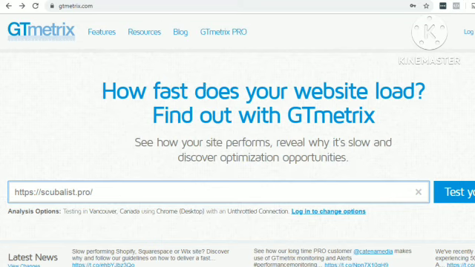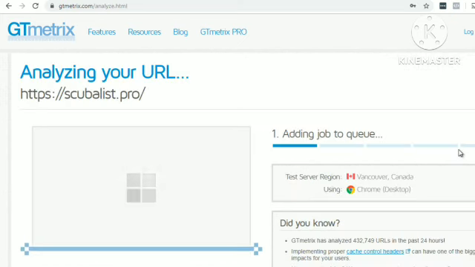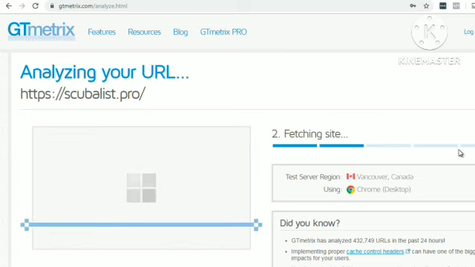Now, if you go back to gtmetrix.com and you enter the URL of your website here, and you click on Test Your Site, it'll begin to analyze your website. All right, so we're going to pause this video and let it analyze it, and I'll see you when it's done.